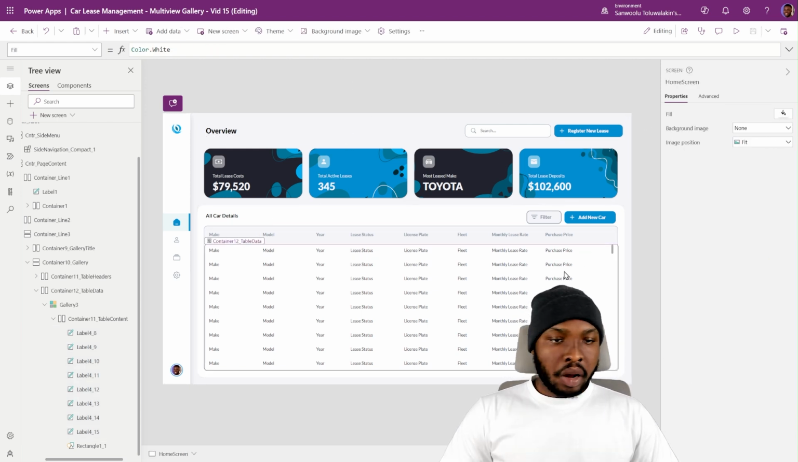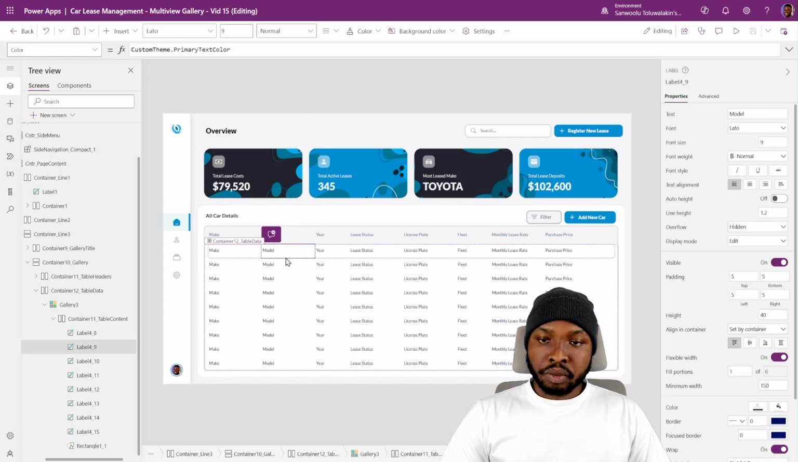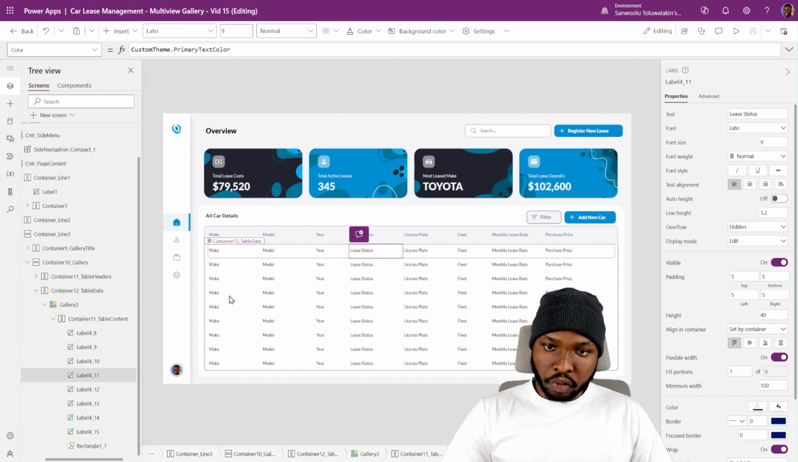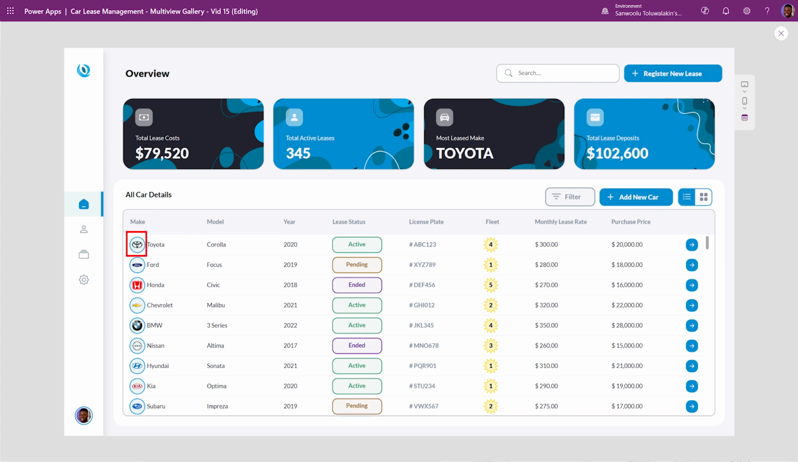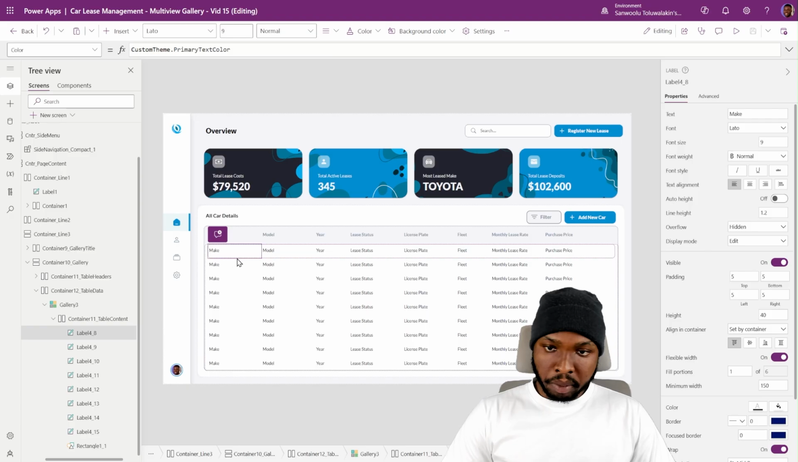So that's cool. Now, when building your gallery table body, there are just two things that I think are really important that we need to understand. If you are just going to have only text, you can leave the label as is. But if the column is going to be a combination of controls, you should add a container first and then add your control combination. For example, in this make column, I want to add the logo of the car make and then the name. For the model, it's just going to be text, so we're going to leave that.